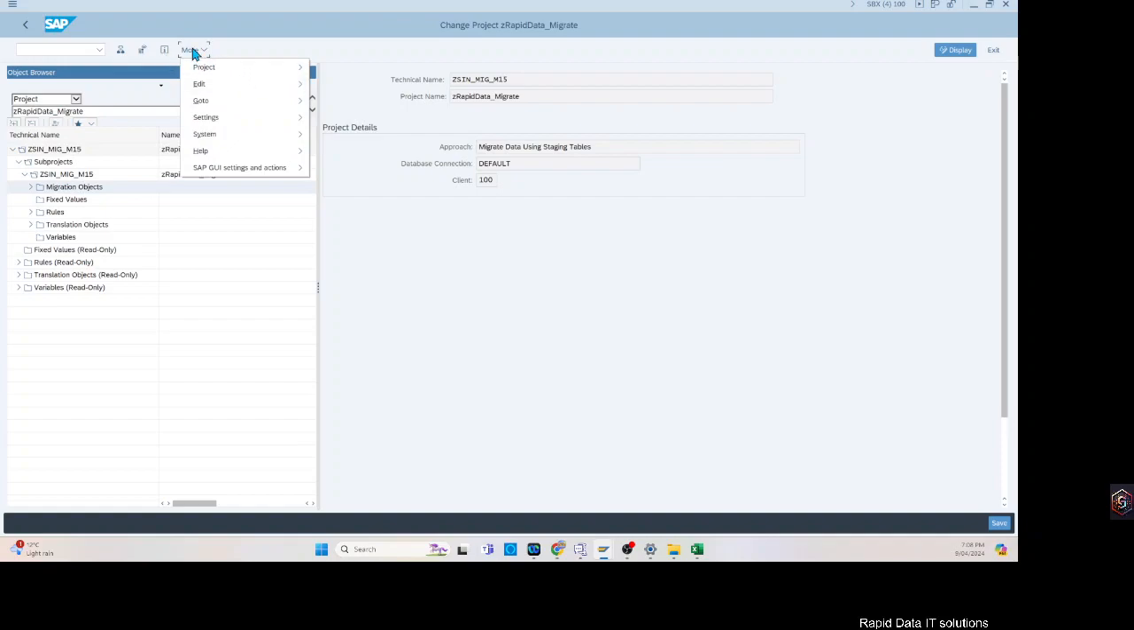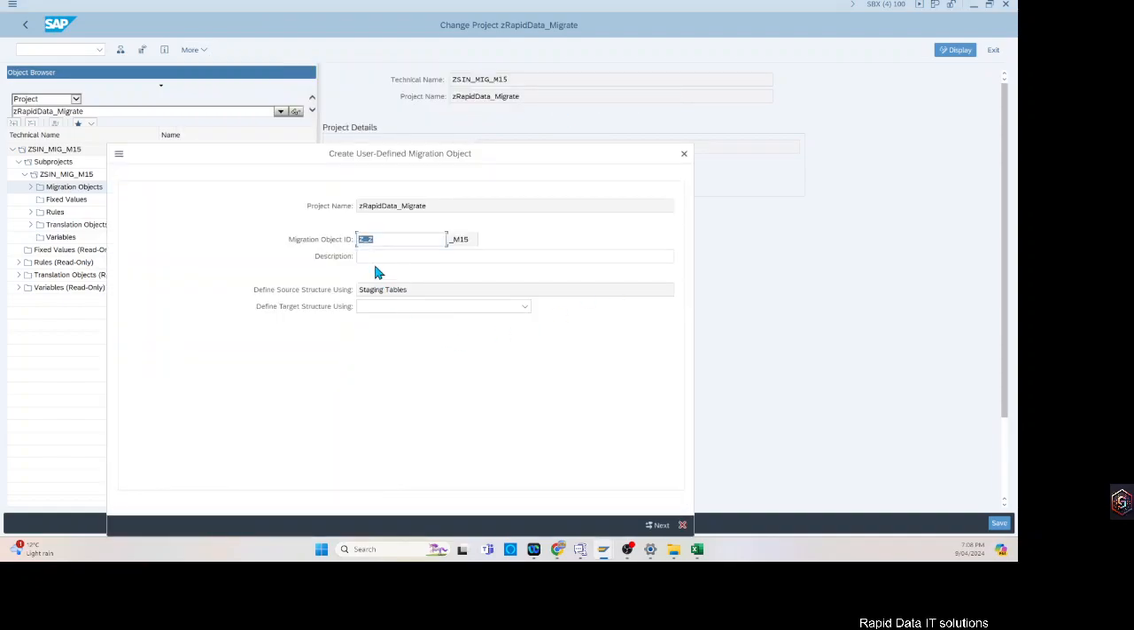My bad, sorry. You come here, and in the project you have to create a migration object, and you basically create a user-defined one because you want to create a custom one from scratch. Let's call it, because you already have one with this name, Z rapid, let's call it RD underscore custom. And we are going to use a function module. In another video we will talk about the RAP mechanism as well, or the CDS mechanism. But for now, let's focus on using this function module based custom object in the Migrate Your Data space.